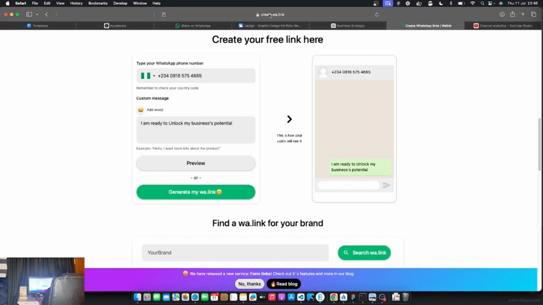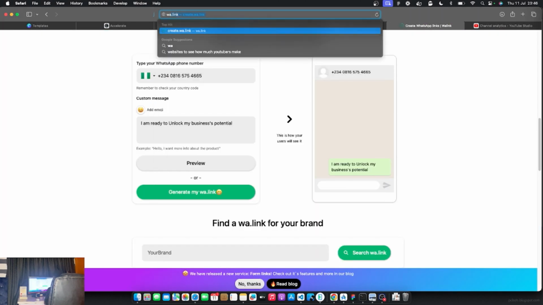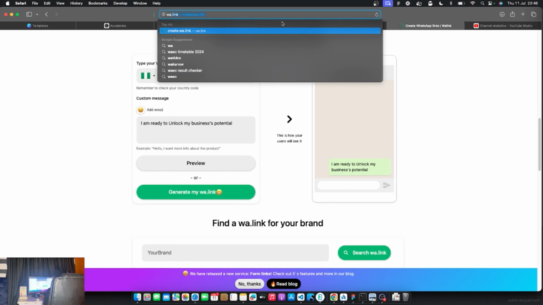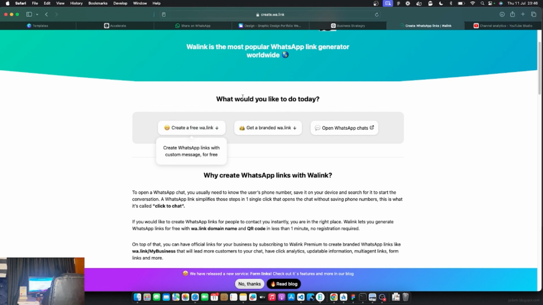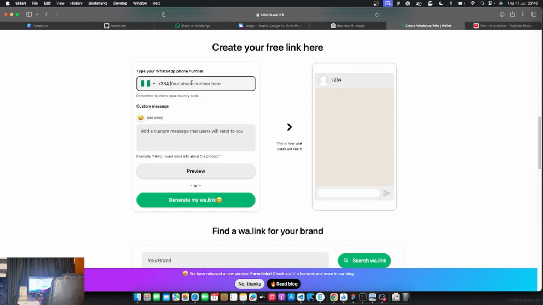So I'll go to wa.link. Basically, that is the link, wa.link, and it's going to take me to this page where I can create a free WhatsApp link. If I click on this, it's going to ask me to put in my phone number. Then I can put my phone number just like this. This isn't my phone number anyways.